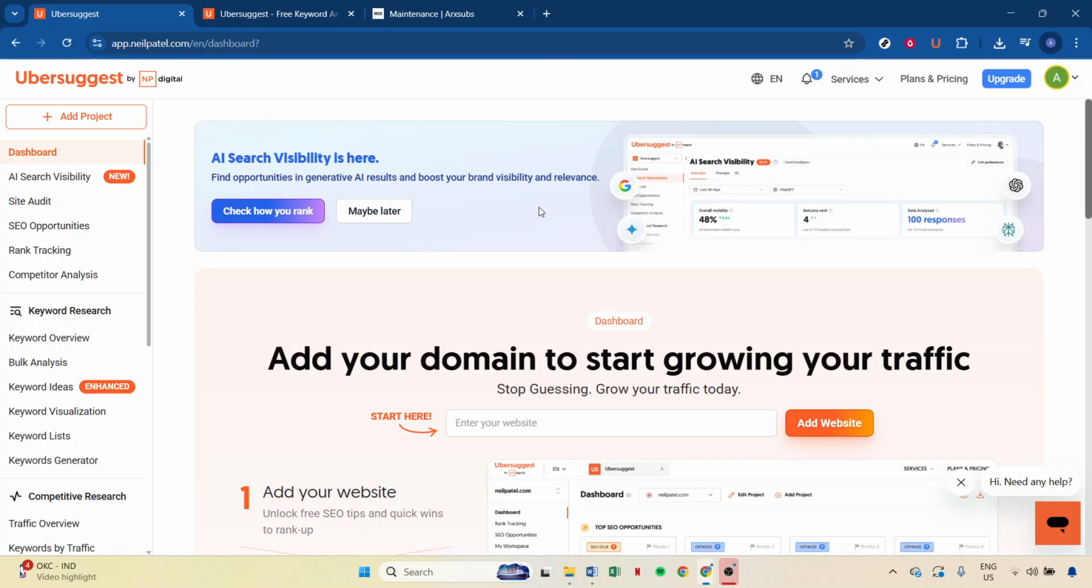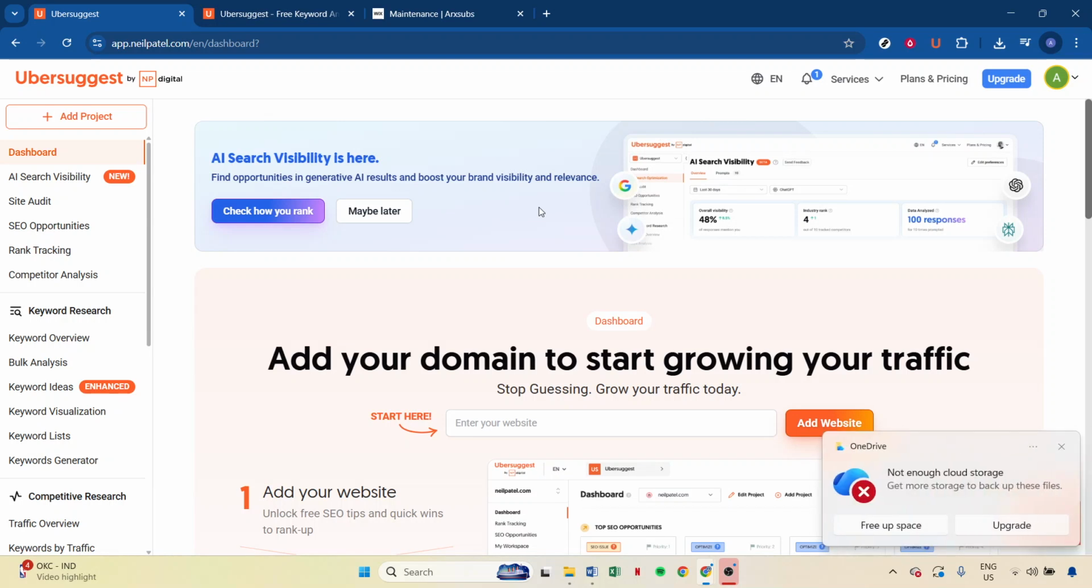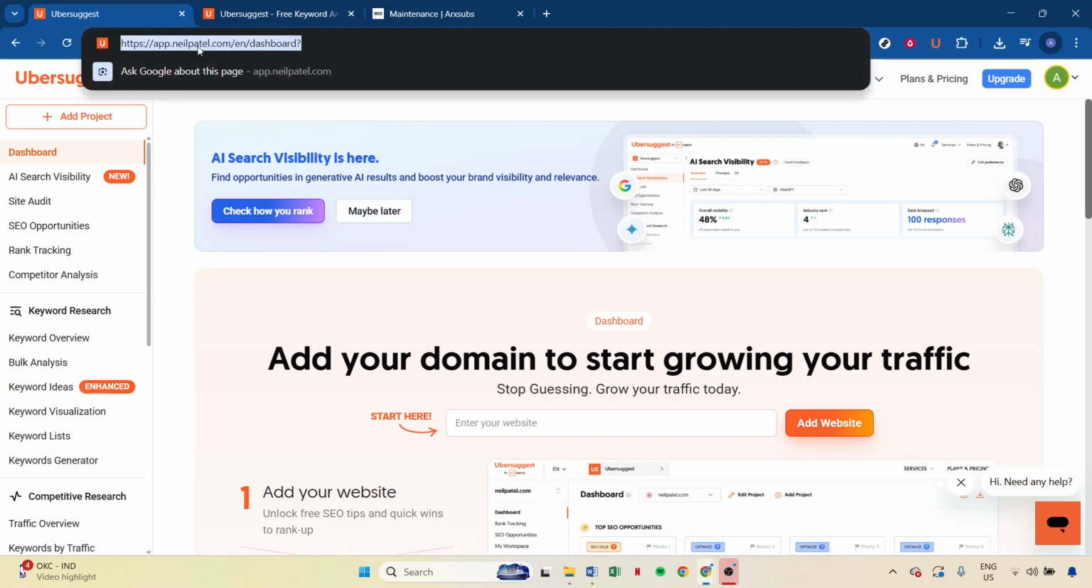In today's video, I'm going to teach you how to use the Ubersuggest tool in 28.5 with a comprehensive step-by-step guide. First, let's head over to the Ubersuggest website by visiting neilpatel.com/Ubersuggest. If you're not already logged in, you'll need to sign in using your Google account or your email. Once you're in, we'll begin by adding your website.